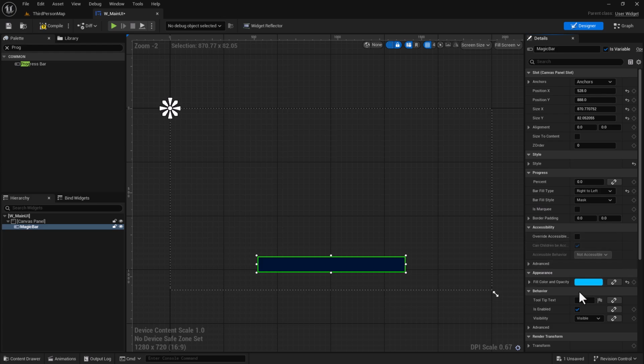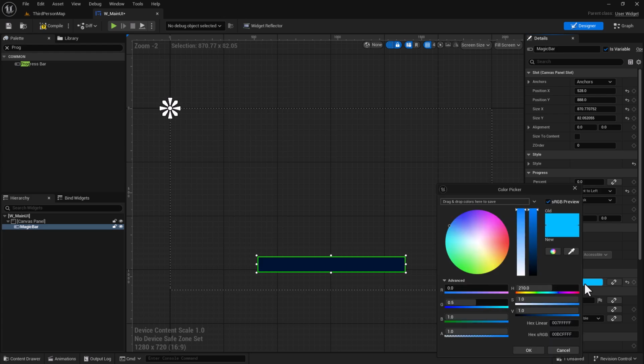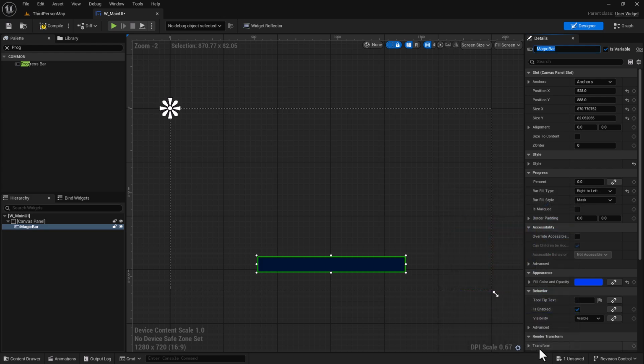Now, for this next part, if you look under Appearance under Fill and Opacity, if you double click this, this is the blue we want. But I'm just going to change it a little bit. I want it to be more of a richer blue. Now you can do it any way you want, but that's what I'm doing right here. So we're going to make it a really deep blue, if you will, right? And we're going to hit OK.